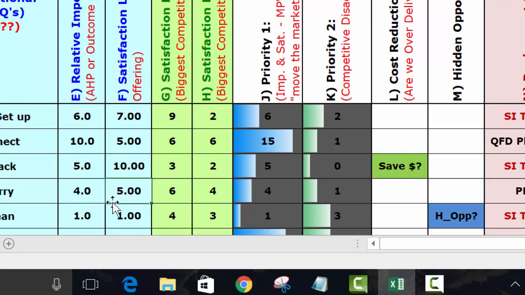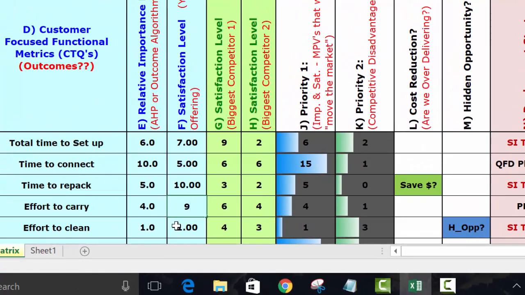And if I change this one to a 9, easy to carry is not that important, and we're making this thing super easy to carry, maybe we can save some money. If we're spending money on making it easy to carry, and it's a need that's not that important, there's a cost savings opportunity. So it's got that feature built into this spreadsheet as well.